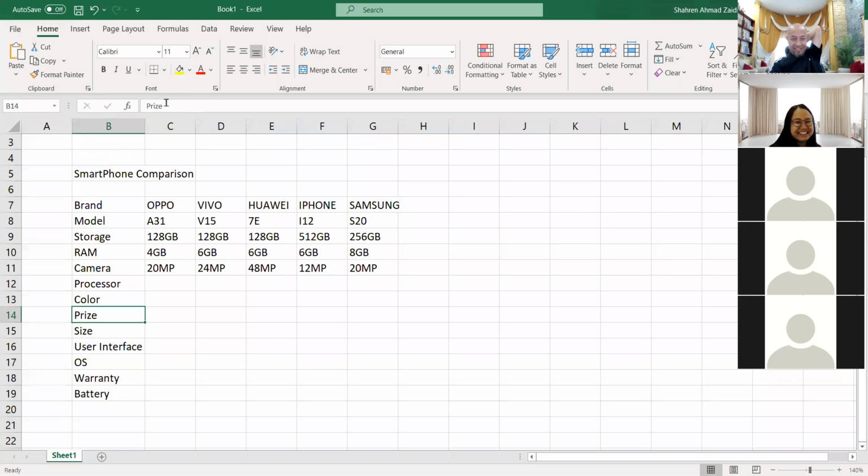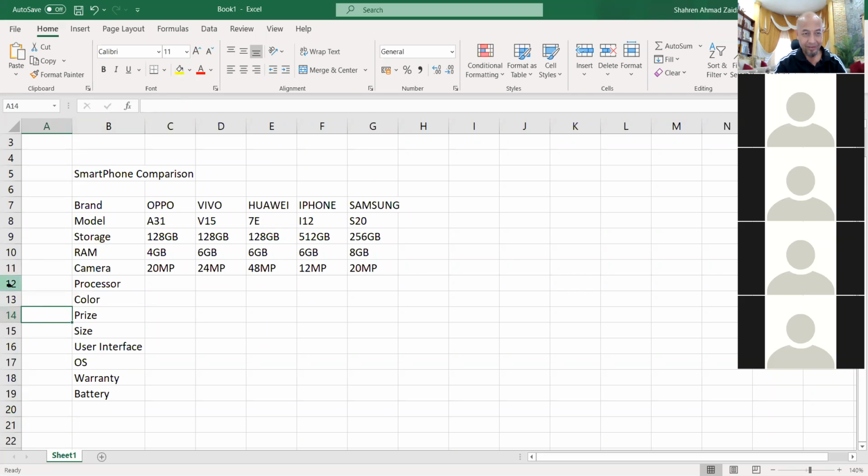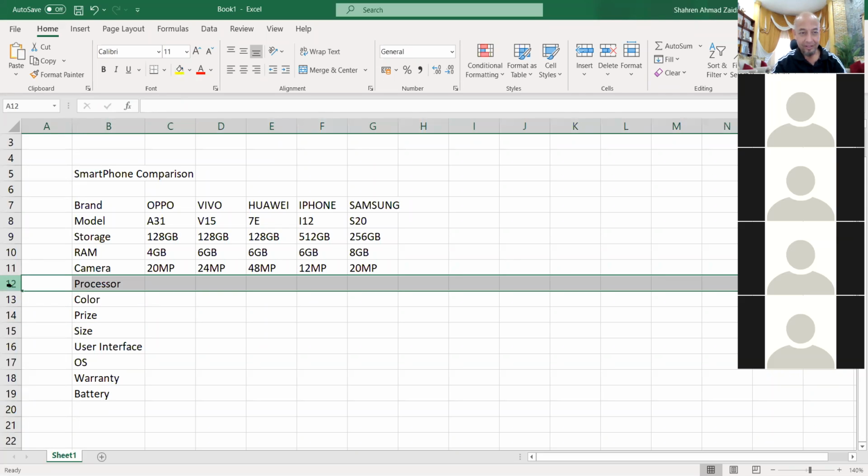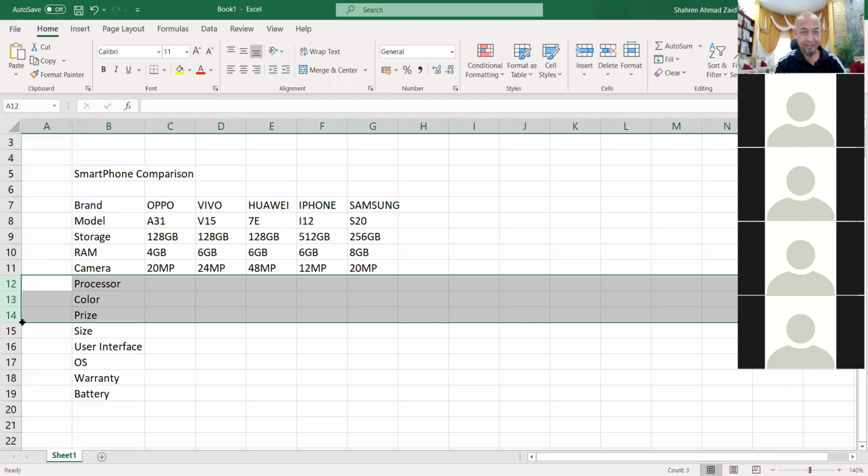Price lah perlu kan? Price perlu. Okay. Processor tak perlu? Tak perlu. Okay. Kita delete. Delete senang. Size perlu ke? Size, perlu lah. Perlu. Okay.